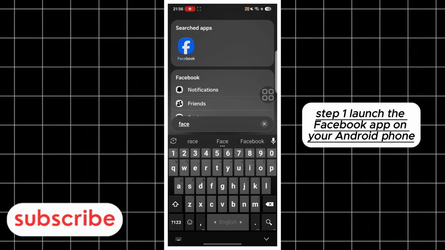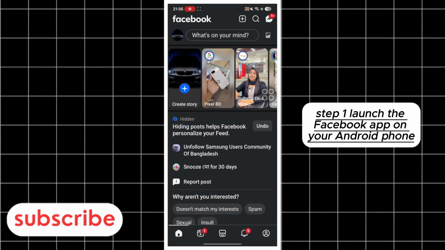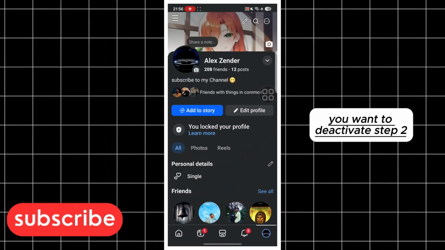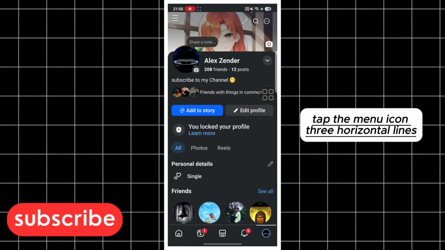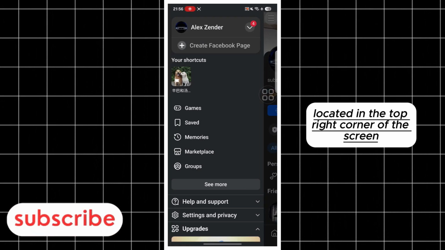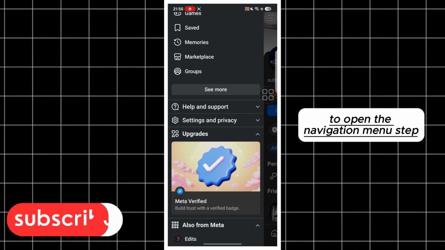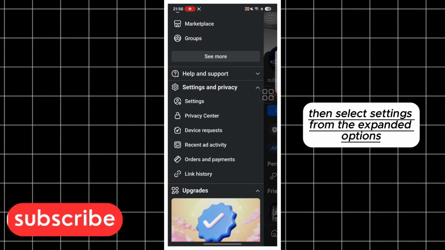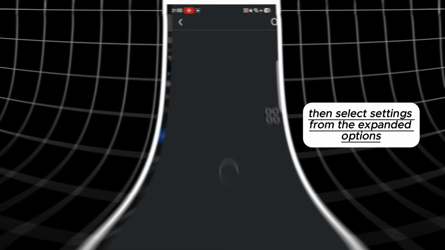Step 1. Launch the Facebook app on your Android phone and make sure you are logged into the account you want to deactivate. Step 2. Tap the menu icon, 3 horizontal lines, located in the top right corner of the screen to open the navigation menu. Step 3. Scroll down and tap Settings and Privacy, then select Settings from the expanded options.